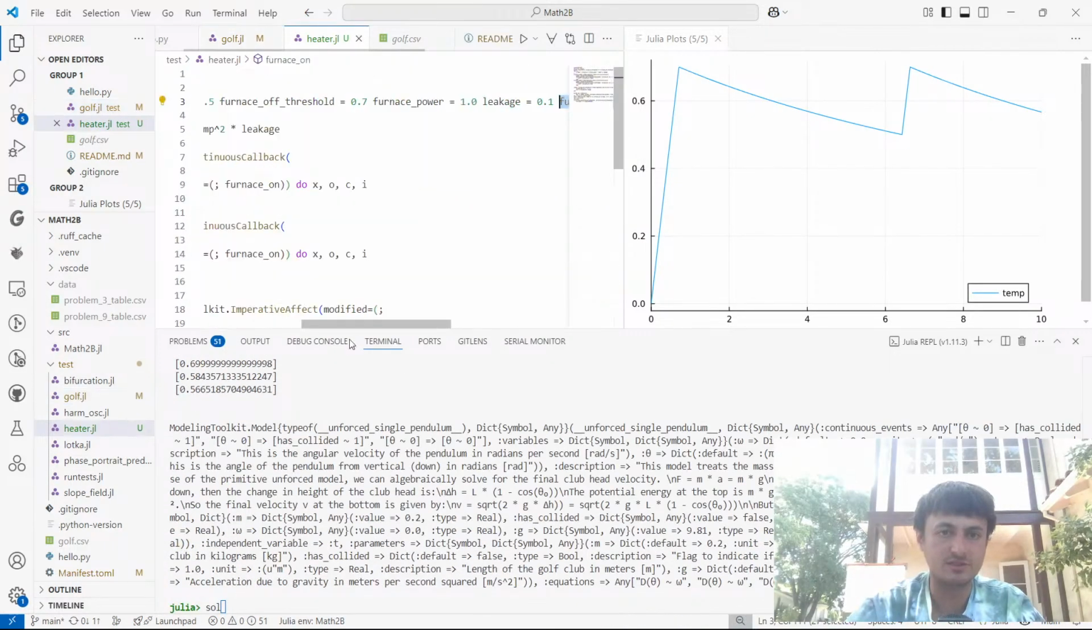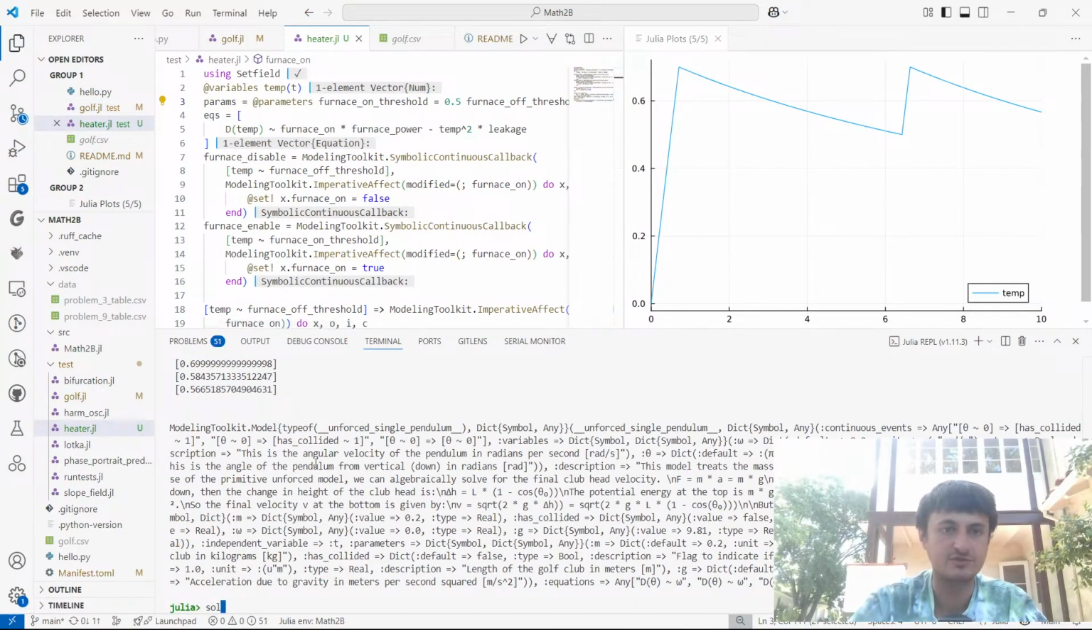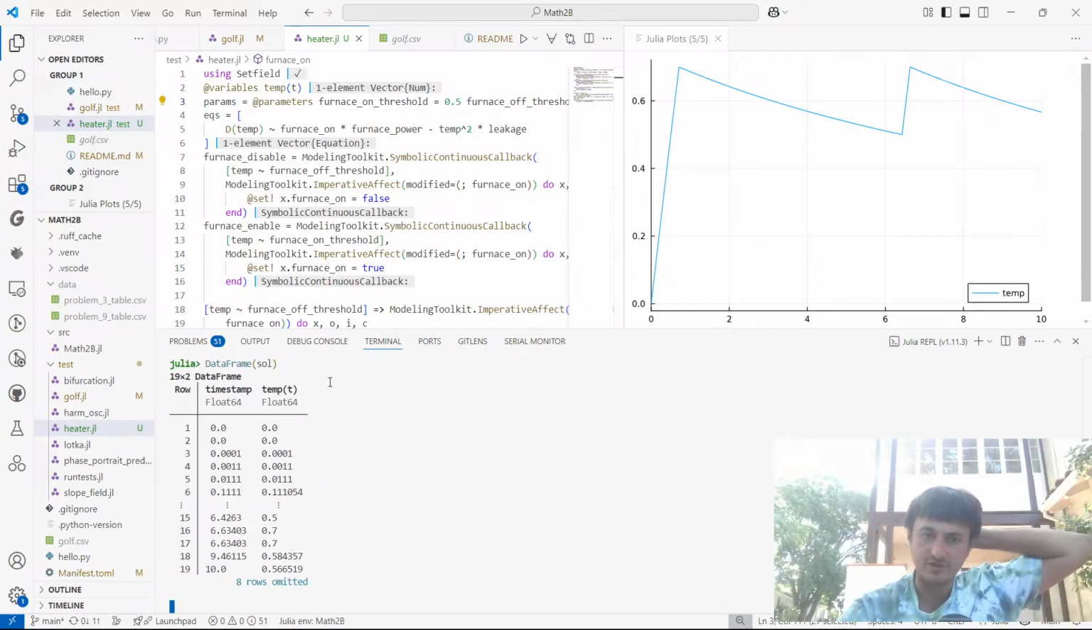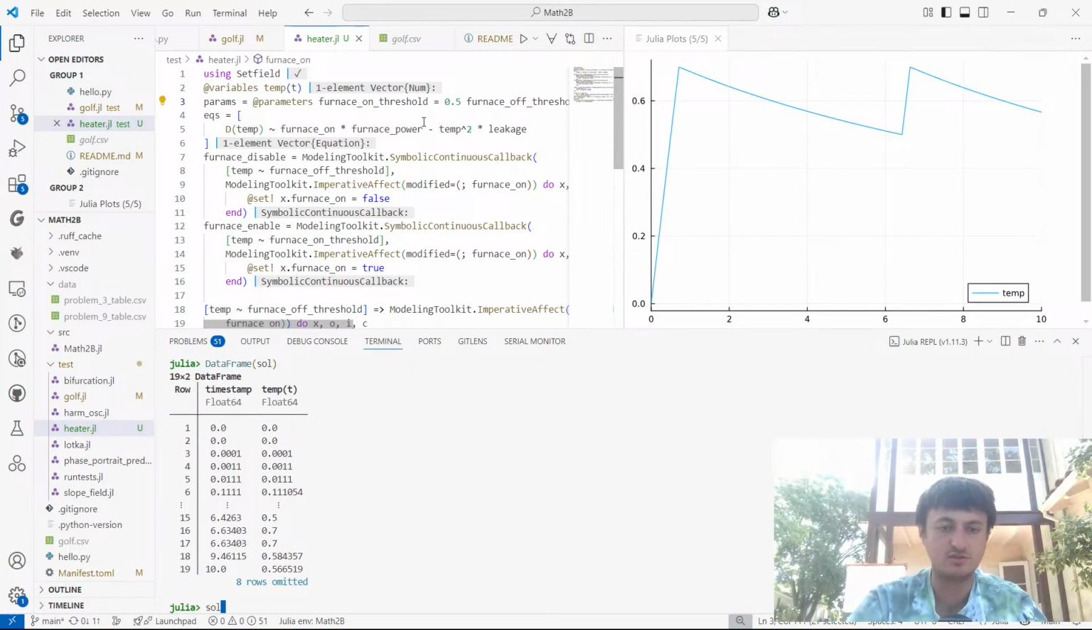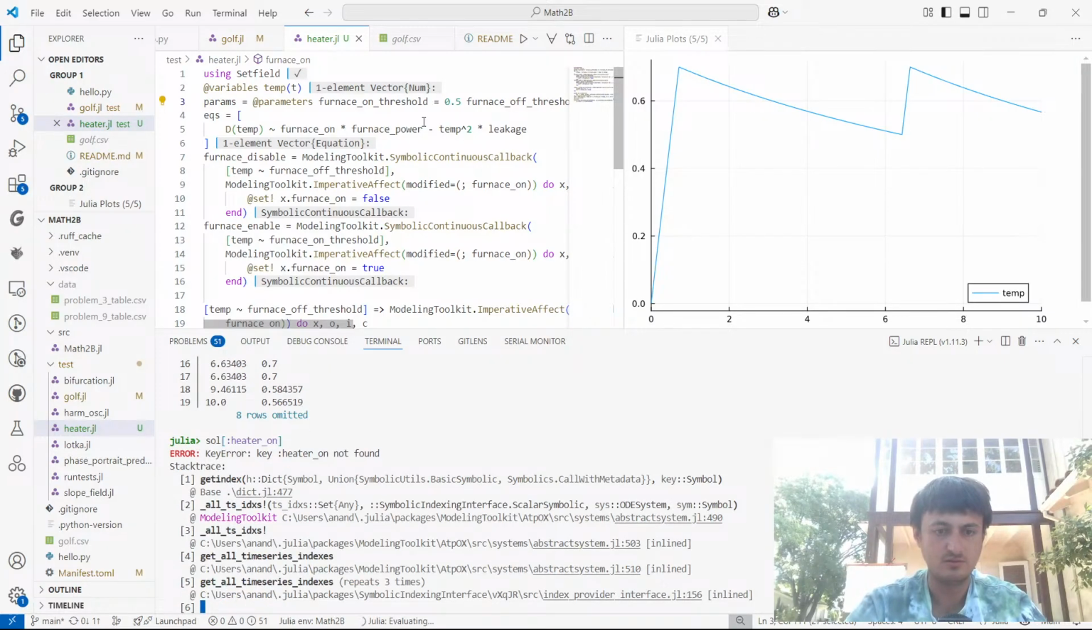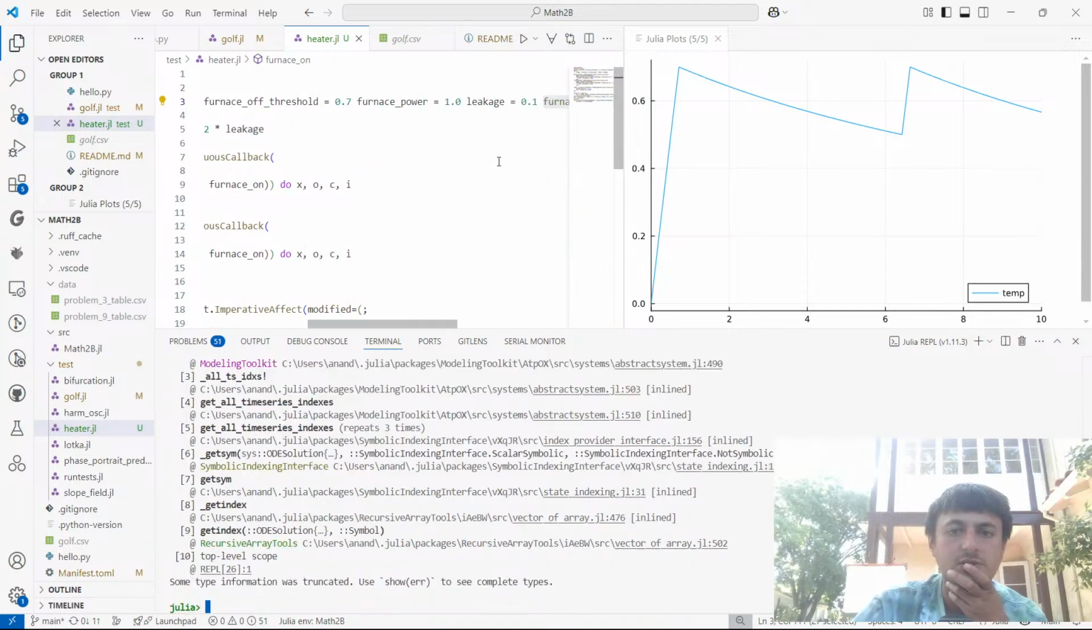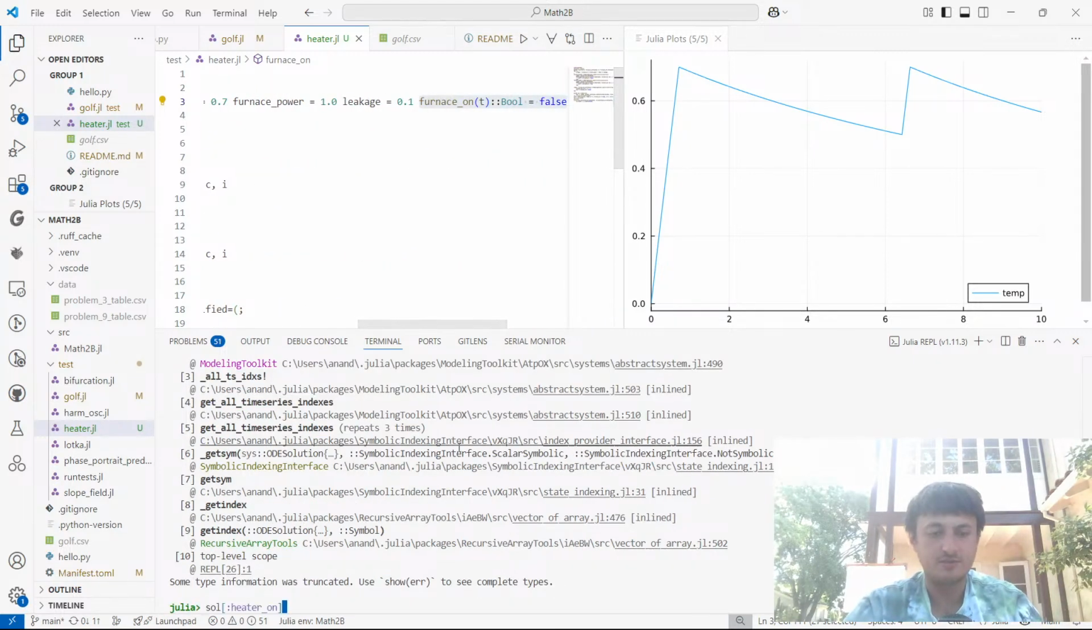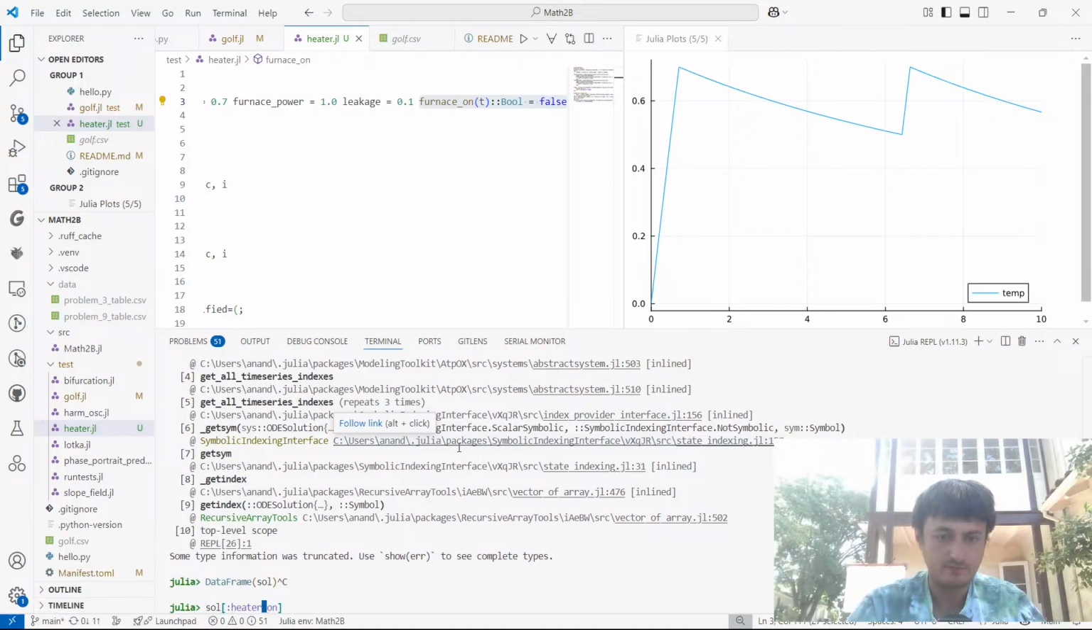Okay, wait. Let's go back to here before I get ahead of myself. So if I do data frame of sol, it only includes dependent variables. So that's not ideal. But if we did sol of heater on, does this work? Or furnace on? Furnace on.